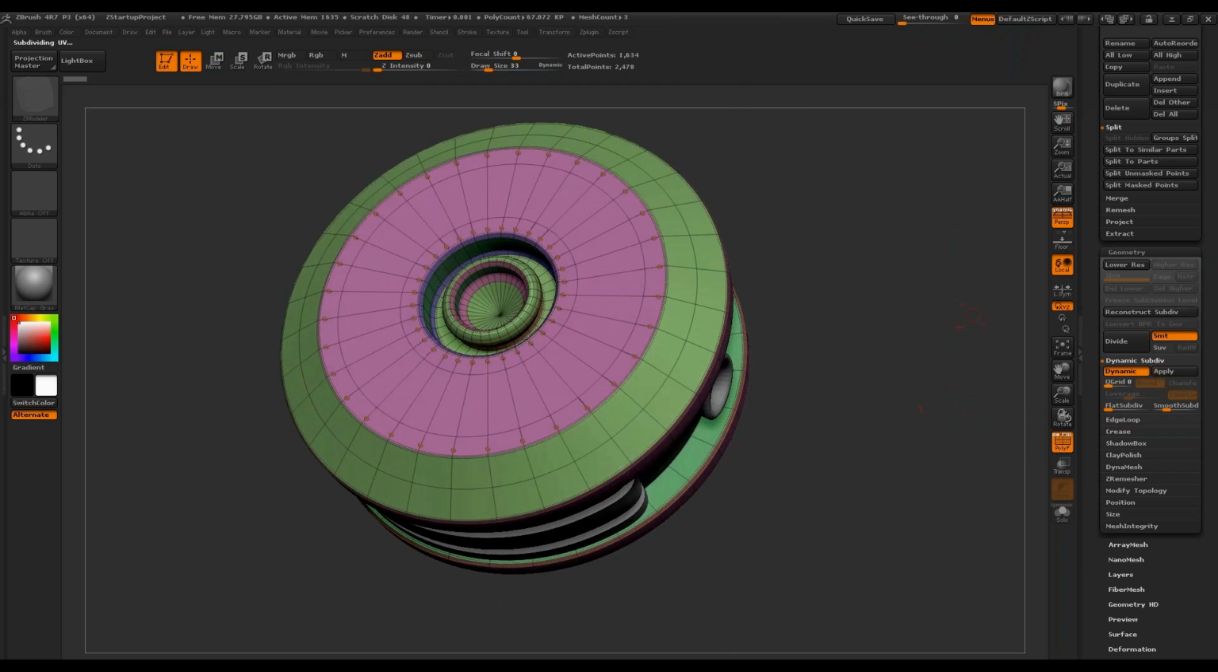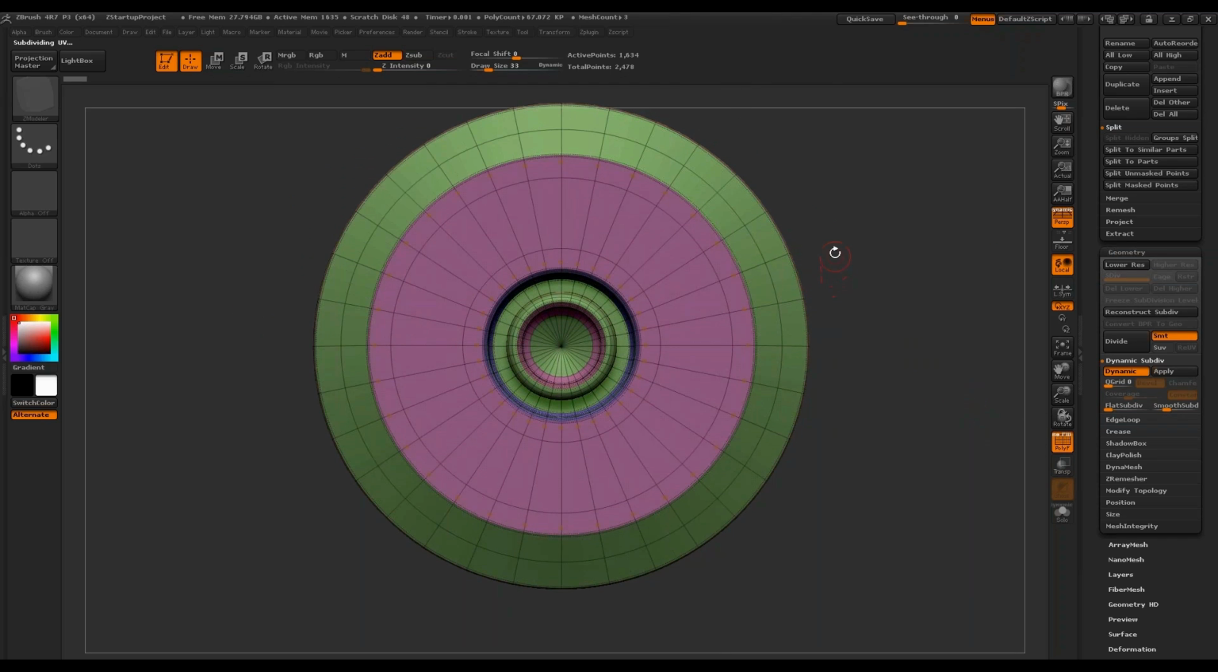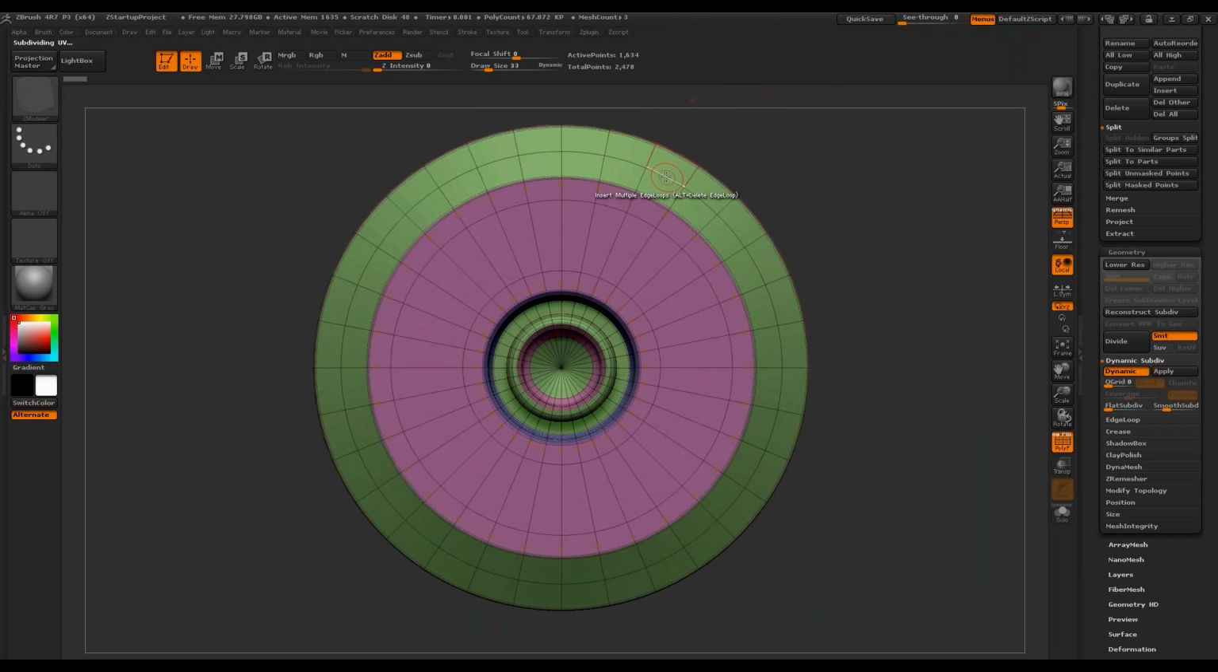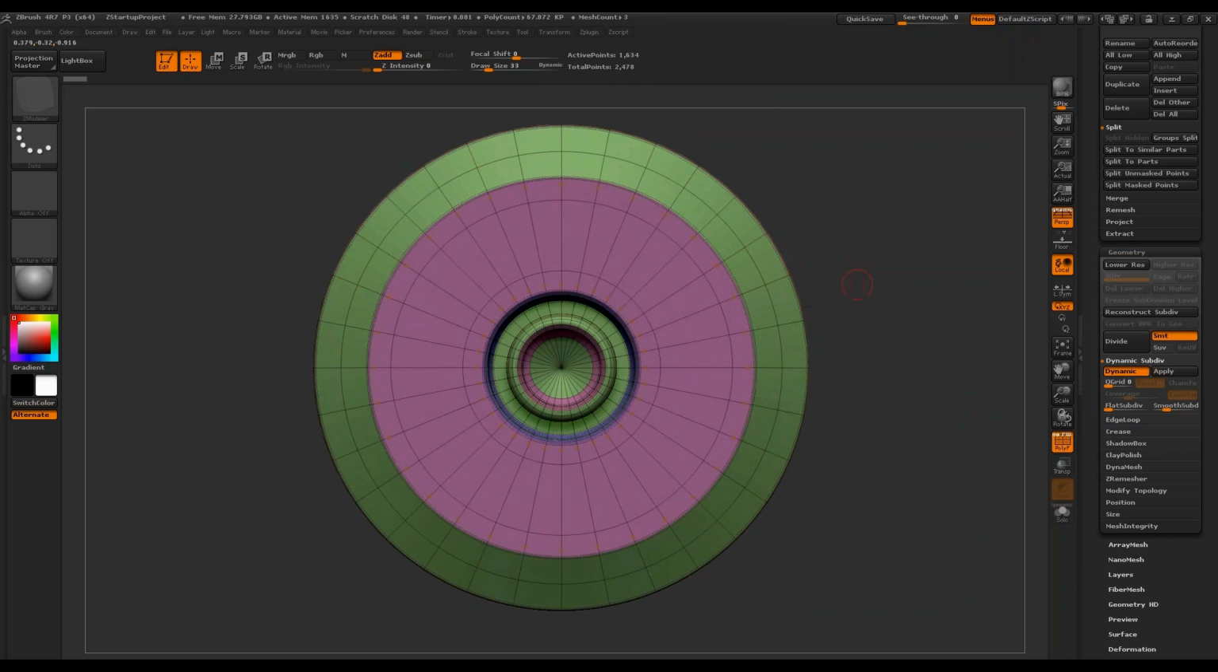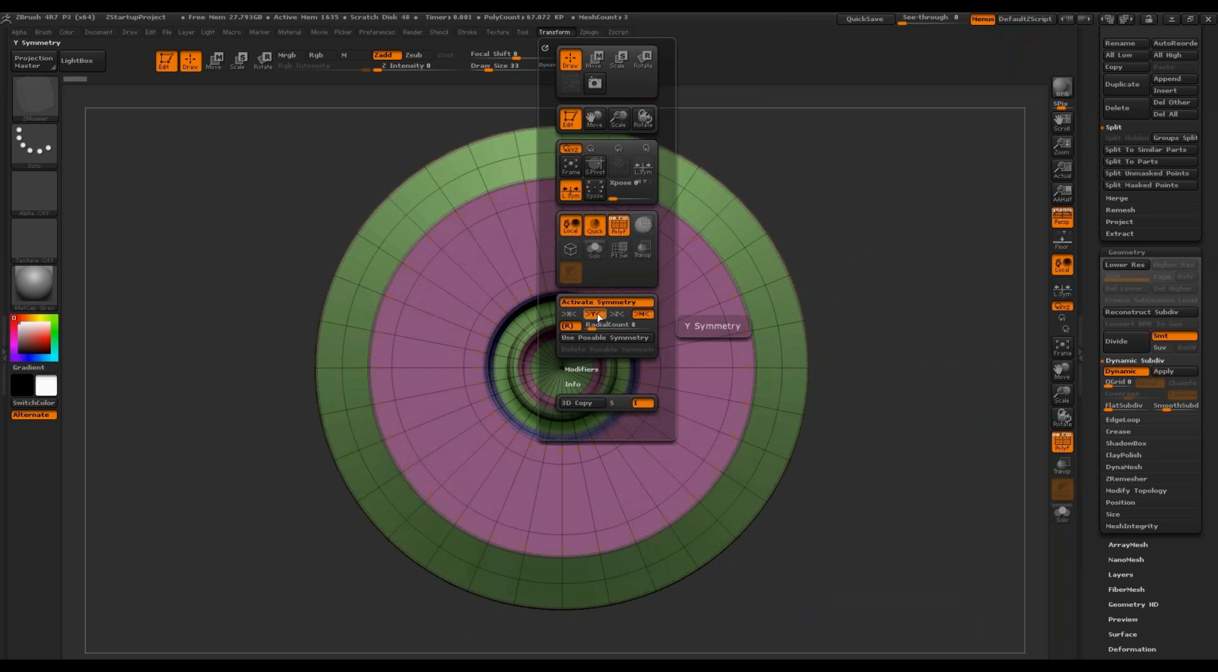Now I'm going to have to speed through some of this because I have a whole other section I want to show still. So now we talked earlier about radial symmetry and things like that. So radial symmetry also works with the ZModeler brush. So here I just have the ZModeler brush selected, and I've activated radial symmetry in the y-axis, and I have a radial symmetry of 8.